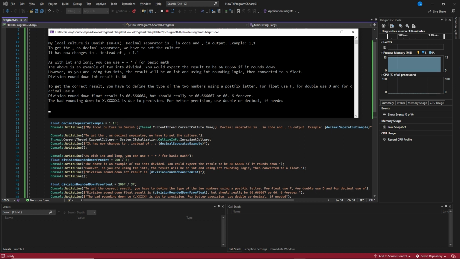However, as you are using two ints, the results will be an int, using int logic rounding and then converting it to a float. So division rounded down int result is 66. The correct way of doing it is to postfix it with an f. So float division rounded down from float equals 200f divided by 3f. F defines that this is actually a float number.